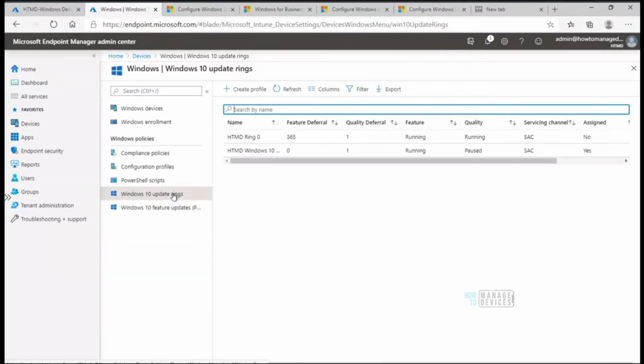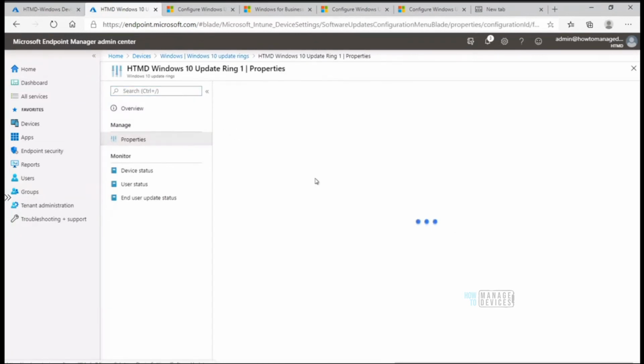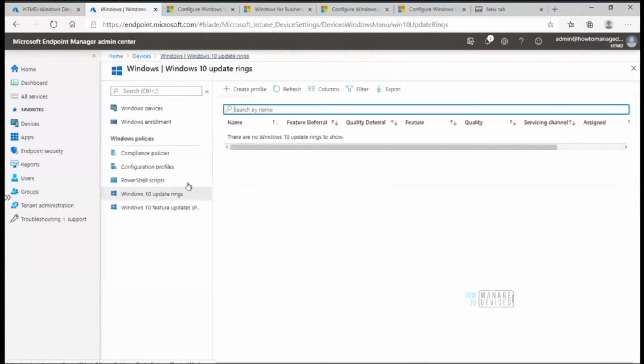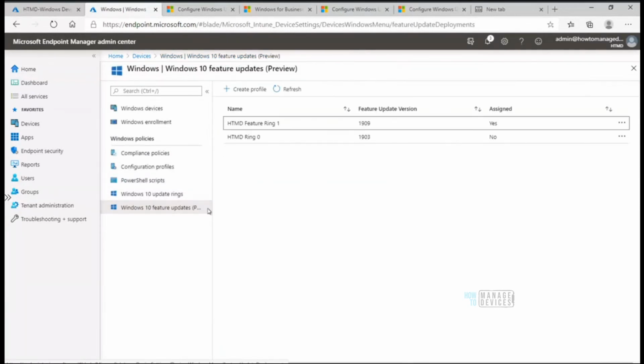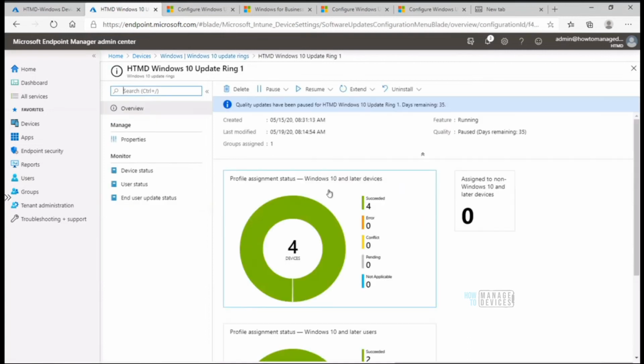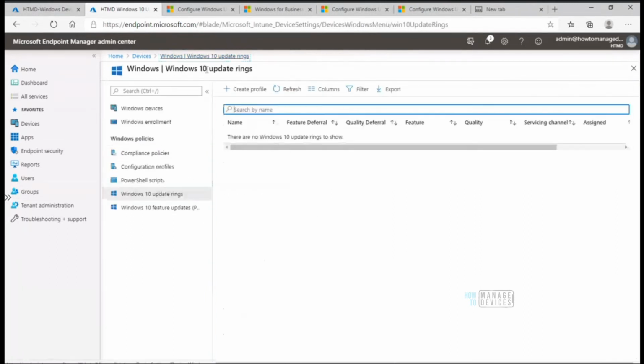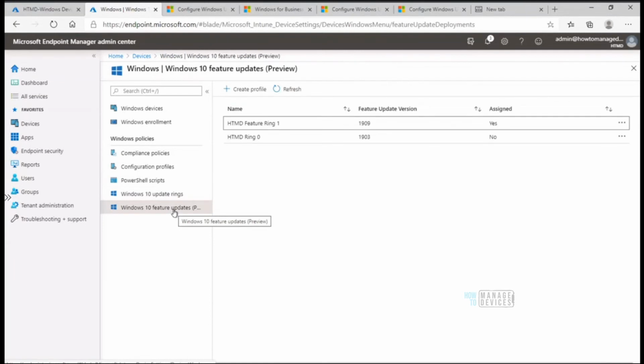We need to configure this one for patching, and you need to make sure that feature update is definitely 0 over here if you are using the feature updates option. That is a limitation at the moment, but they are probably going to remove this entire feature update option from this policy in the future. So these are the only two policies. That's it, so straightforward.